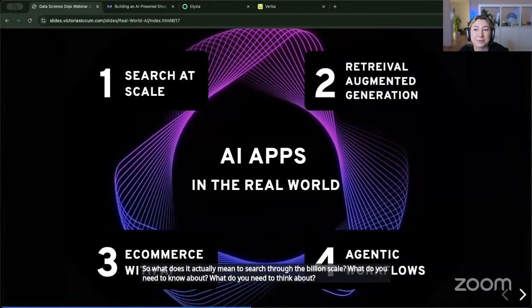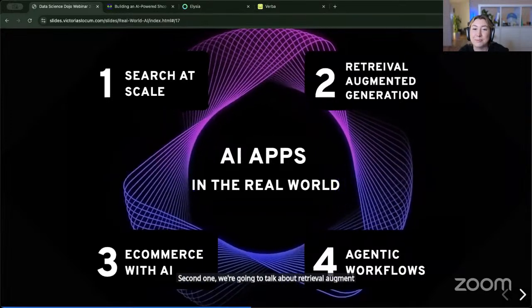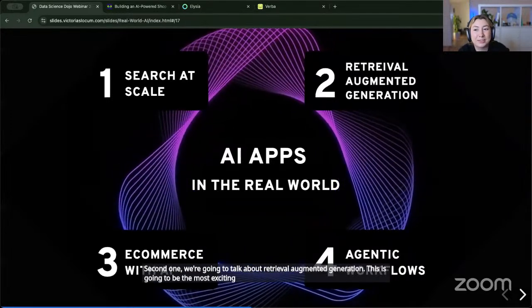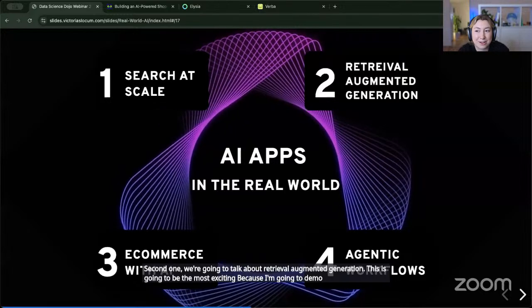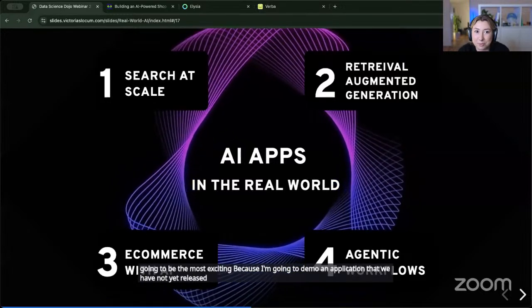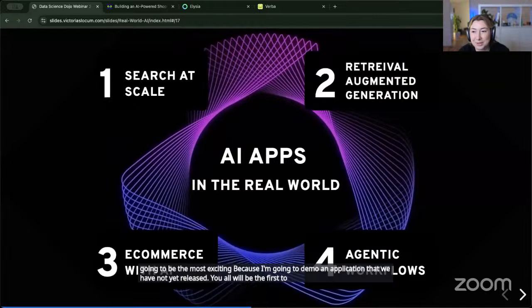Second one, we're going to talk about Retrieval-Augmented Generation. This is going to be the most exciting part because I'm going to demo an application that we have not yet released. You all will be the first to see it, whoever's here.